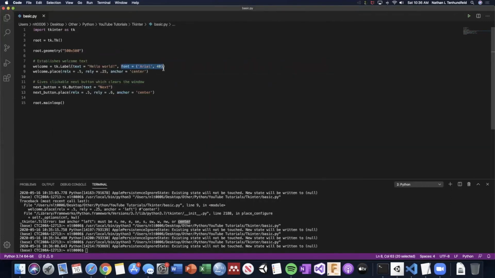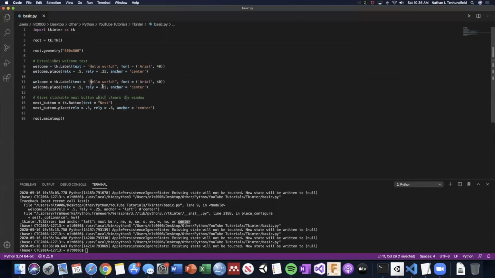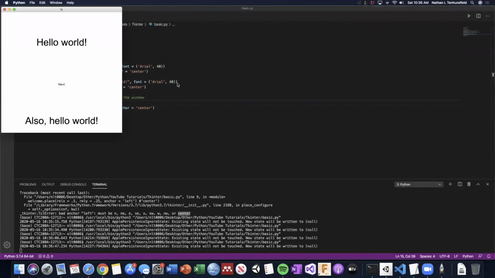So you can do this way, but one of the better habits to get into is establish essentially a variable in which you can put this Arial and 40, such that, let's say we wanted to create a second label that says also hello world. We're going to put this down at the bottom. And so when we run it, see, perfect.